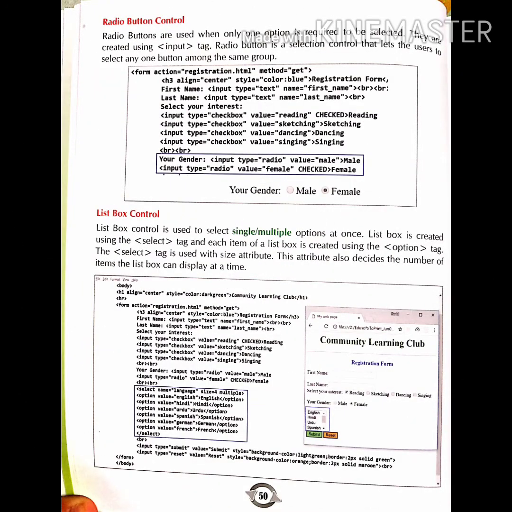Now, radio button control. Radio buttons are used only when one option is required to be selected. For example, if you have filled online forms, you have seen a field where you have to fill in your gender: male, female and other. There you have seen a round circle in which we have a black dot. If we click on female, the black dot will fill inside that circle, if you remember this. This is known as the radio button control. You can see it in the diagram also.